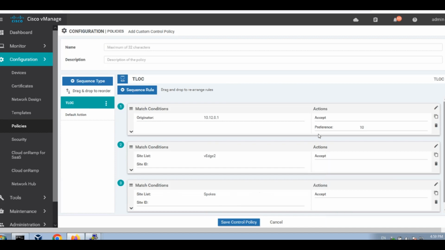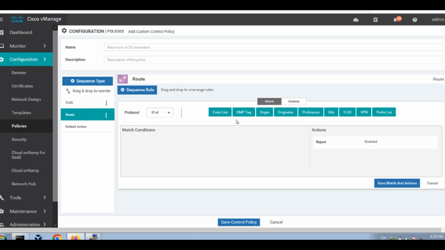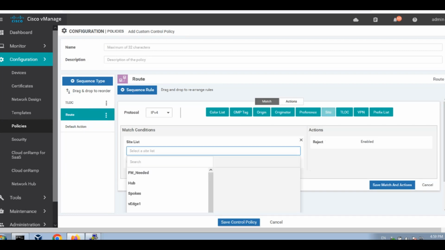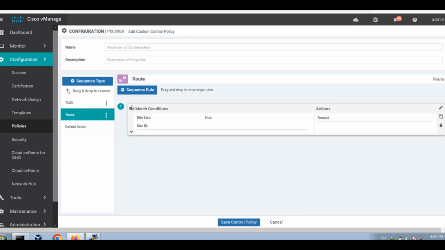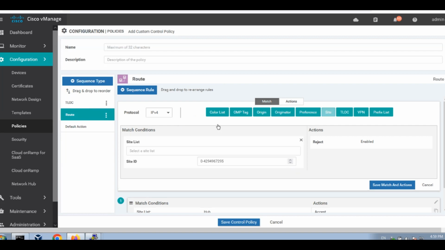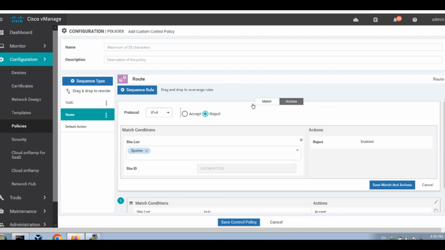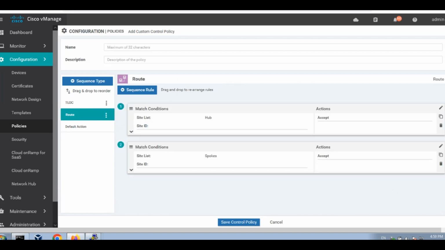Also, for the routes, we're going to add route rule number one to accept the routes from the hub site, of course. We're going to accept the routes from the hub site. And also, we're going to accept the routes from the other spoke sites, spoke site 3 to 5. Name it a custom control policy as TLOC preference and save the control policy.